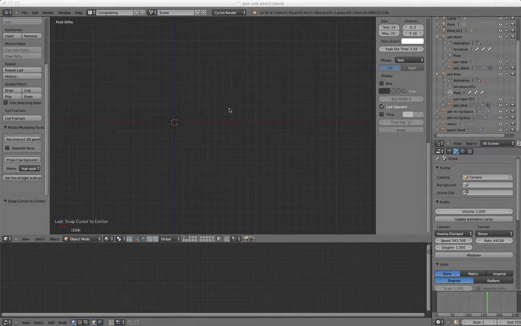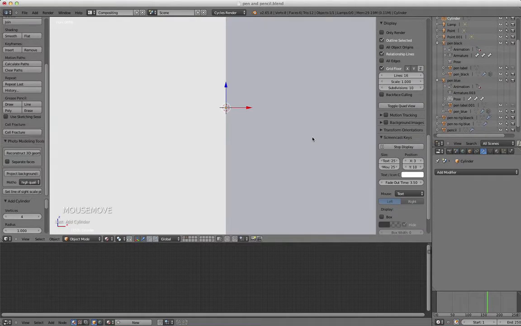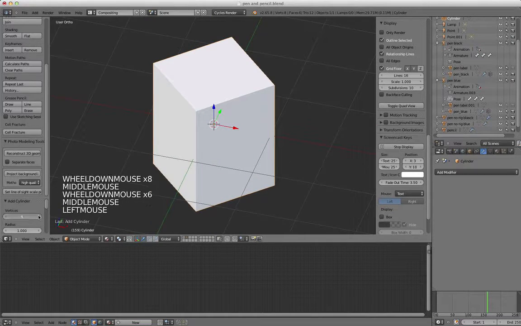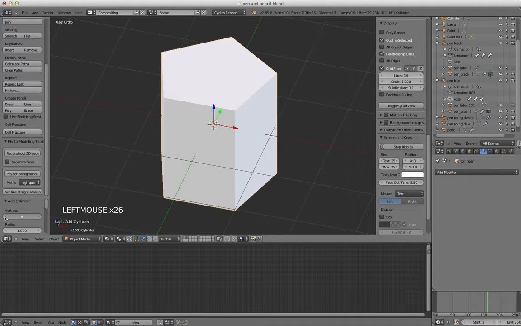Okay, modeling the pen. I'm going to press spacebar because I have dynamic spacebar enabled. So spacebar, add object, add mesh, and add a cylinder. Down here on the left, I want this cylinder to only have 4 vertices. Let's zoom out a little bit. As you can see, if you increase this, your cylinder will have more or less vertices.